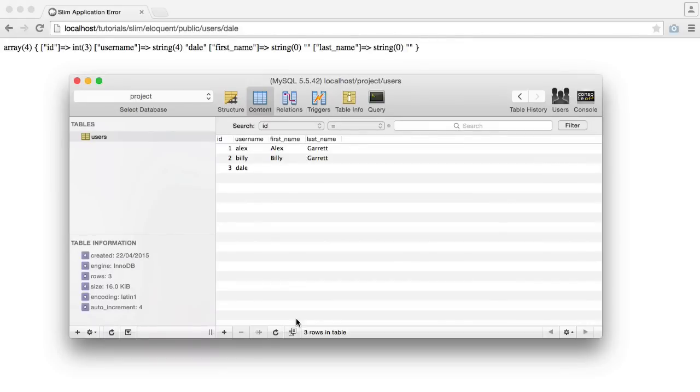Because Slim 2 comes with no database component whatsoever, we're going to be looking at including Eloquent, which is an object relational mapper, as part of the Laravel framework. So we're going to take that and put it into our Slim project. First of all, let's just take a look at what we can actually do with this.